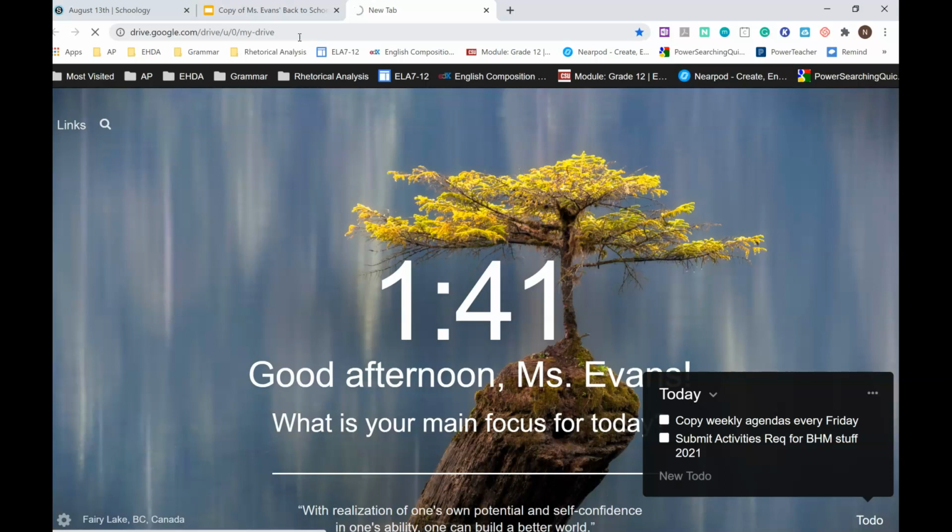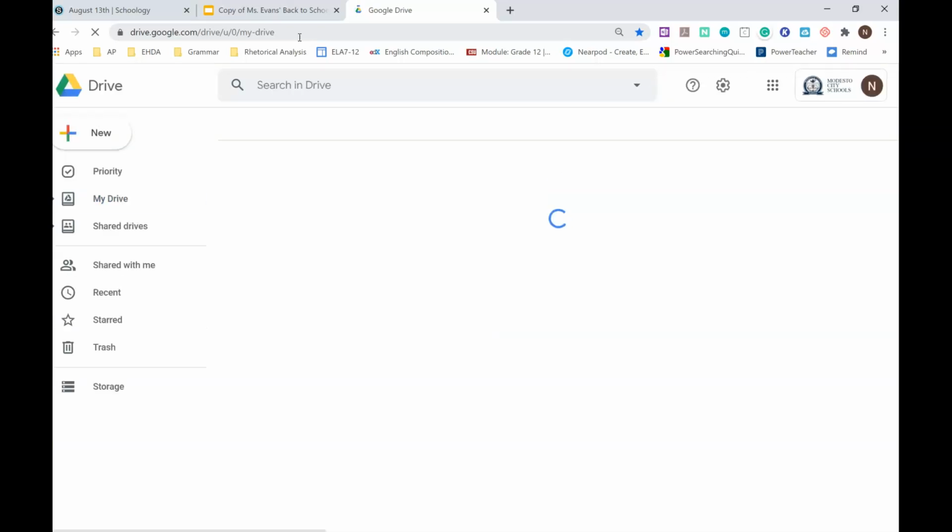Look at the pretty bonsai. This was taken in Fairy Lake, British Columbia, Canada.